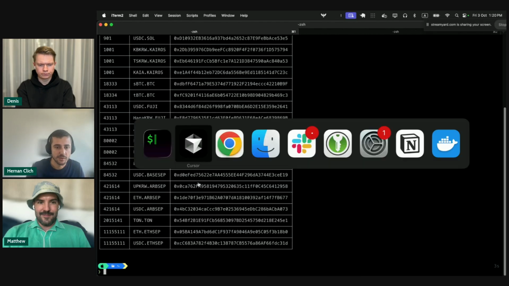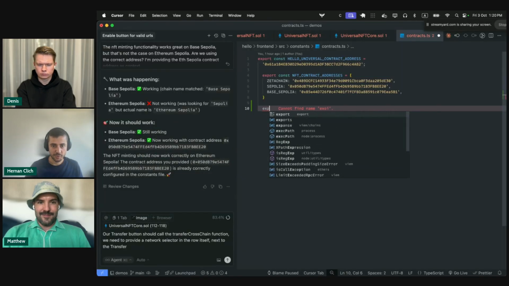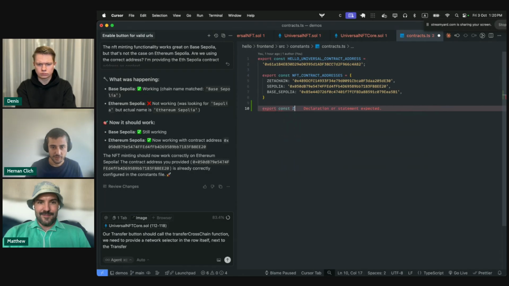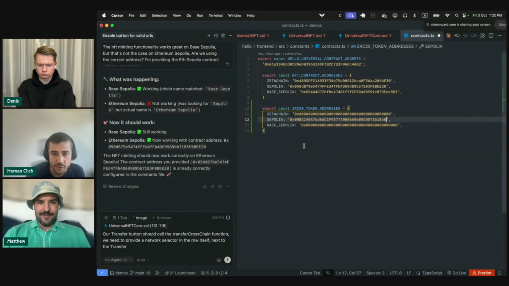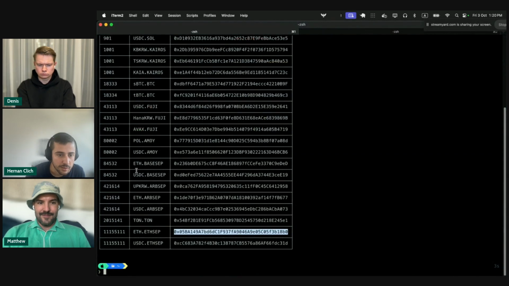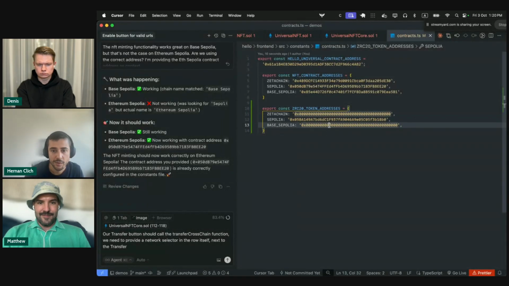This is it. Okay, so we can say something like export const ZRC20 token addresses. Essentially, we want to say that if Sepolia, and where is Base? There you go. Okay, I will also provide this as context.